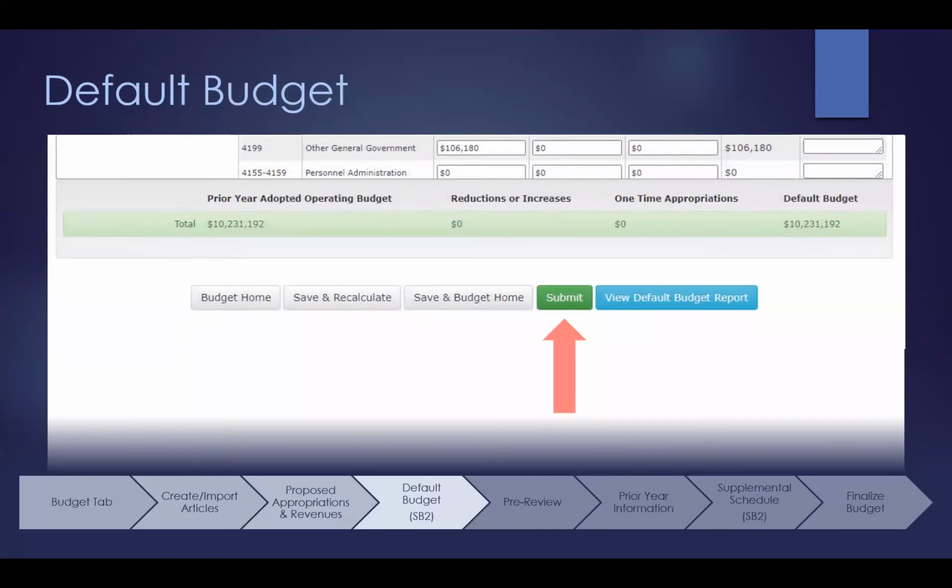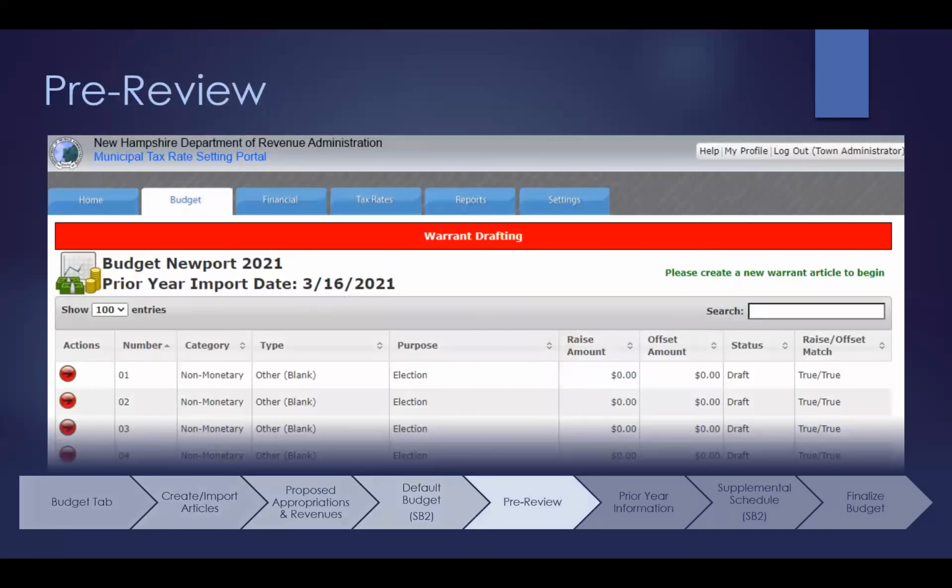Once I'm happy with my default budget, I go down to the bottom and I hit submit. What this does is finalize the default budget for me, and it lets me proceed through the rest of the process.